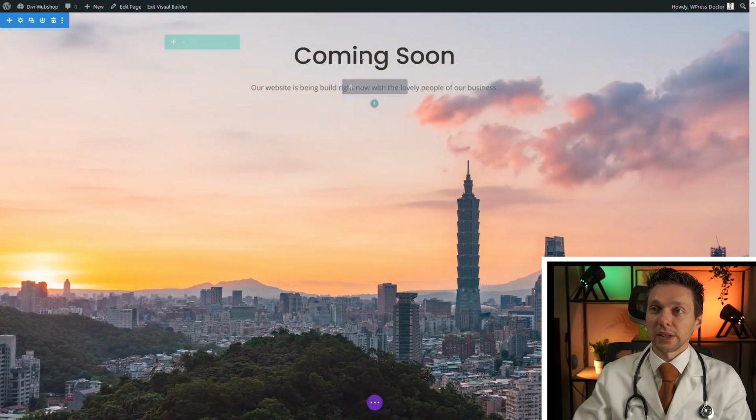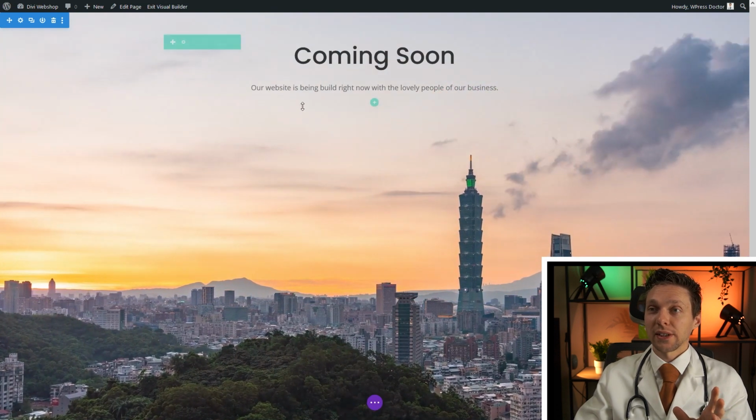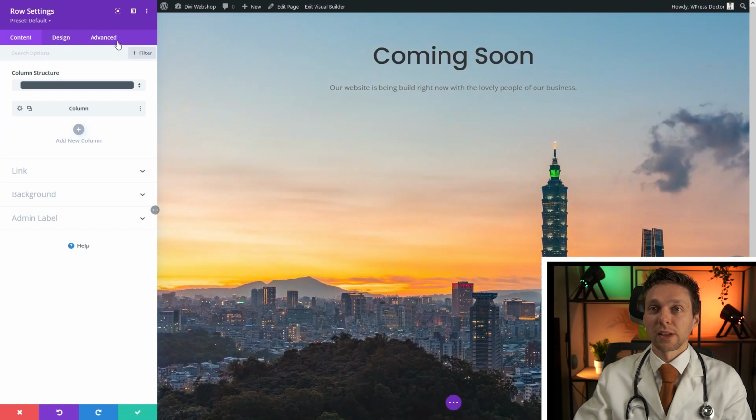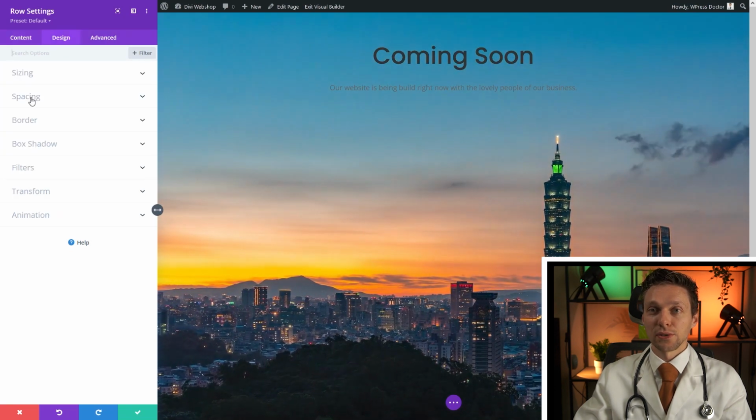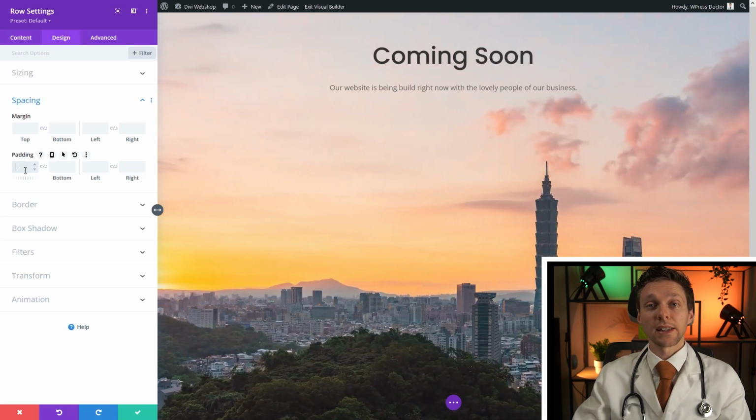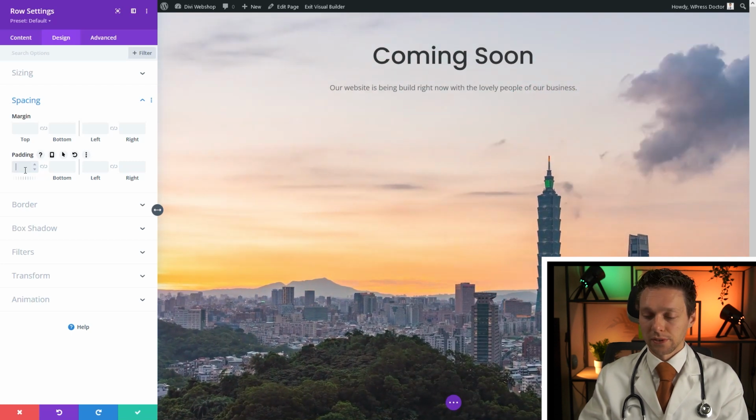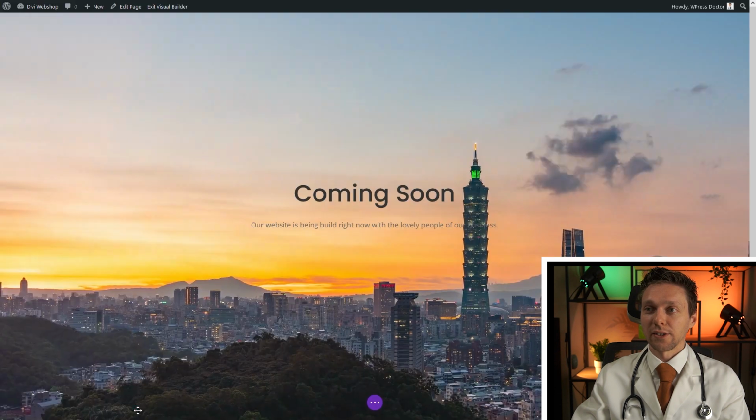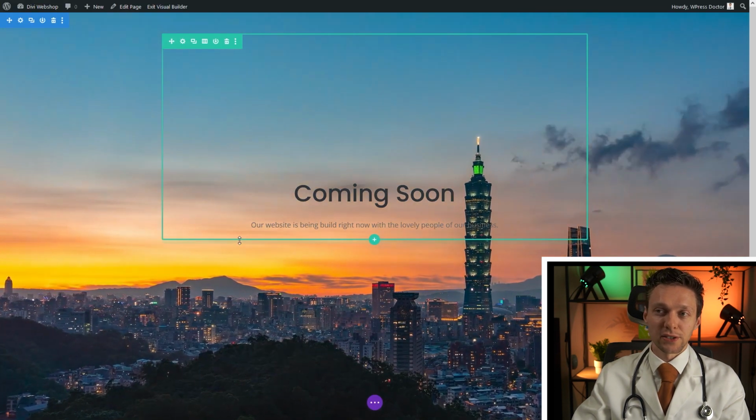That's awesome. So the next step is I want this thing to go a little bit lower. So we press on the row settings, go to design, go to spacing. We're going to add a little bit of padding on the top of 20% this time. All right. Now there it is. It's beautiful in the center of our screen.